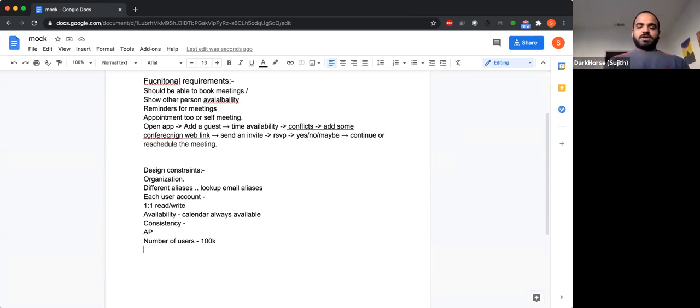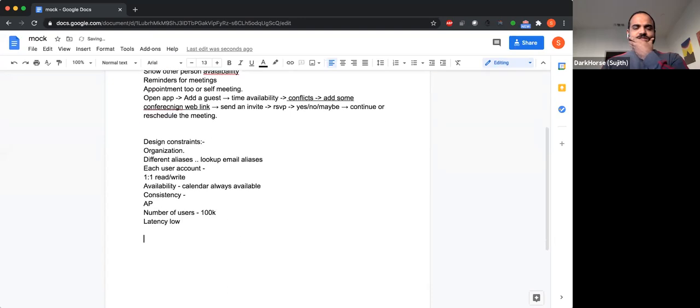Definitely, as soon as I send an invite, I should be able to send an invite to the other user, and there should be low latency, but I don't think it is very important. We can comb through the constraints as and when needed. So these are some of the things which I think of as design constraints.